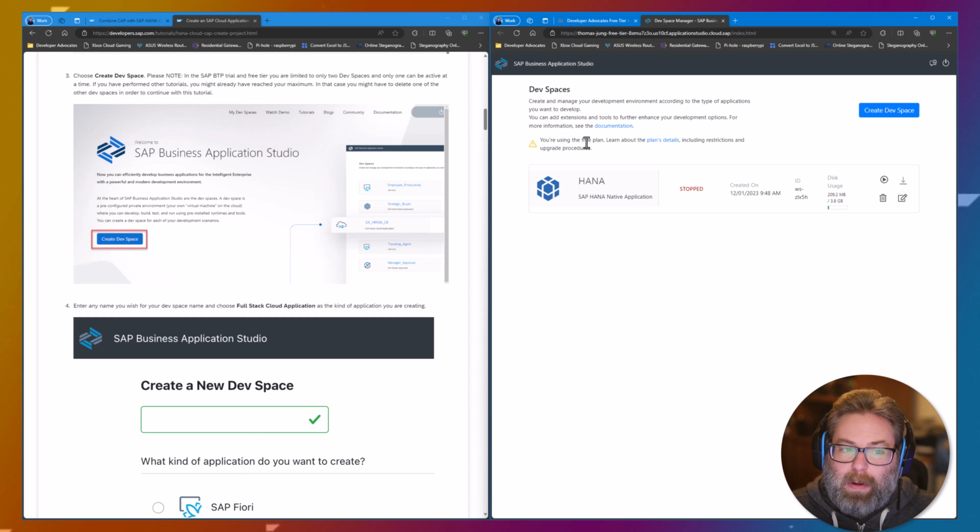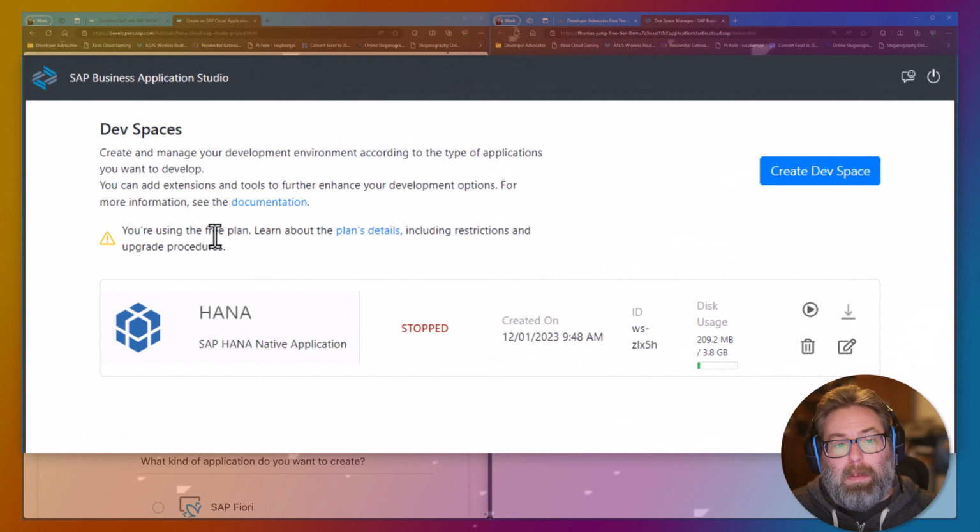Next, we're going to want to create a DevSpace. Now, in the SAP BTP trial and the free tier, you're limited to only 2 DevSpaces. I have the same limitation here in my account that I've logged in as. And only one of them can be active or running at a time. I do have another DevSpace that I use for HANA native development alone, but I have that in a stopped state. So I'm going to be able to create another DevSpace and start it.